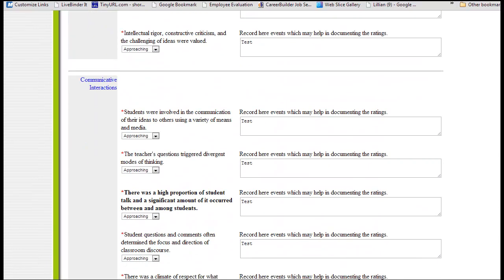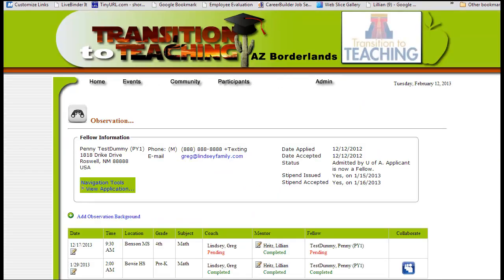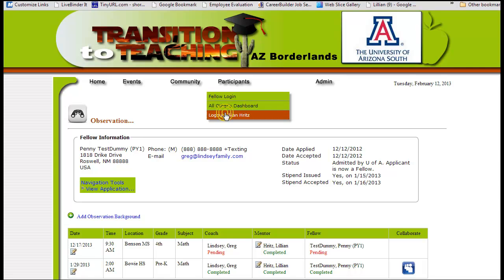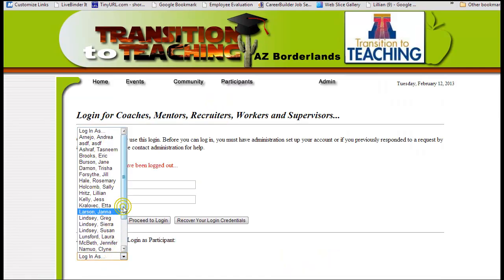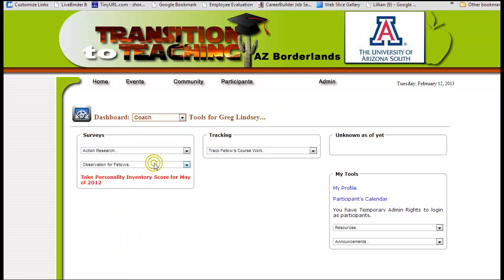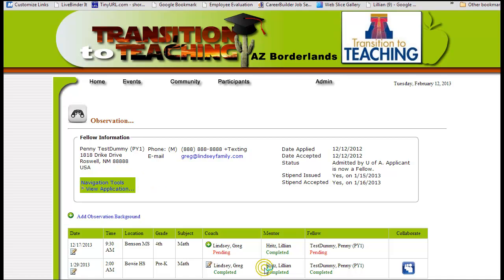When the observation is over, you will save the observation form. Notice now it says mine is completed. I am going to log out as me, and I'm going to log in as Greg Lindsay so that you could see the mentor view. So Greg Lindsay is now logged in as the coach for that fellow. And Greg Lindsay sees, oh, I have an observation to do on this particular date.